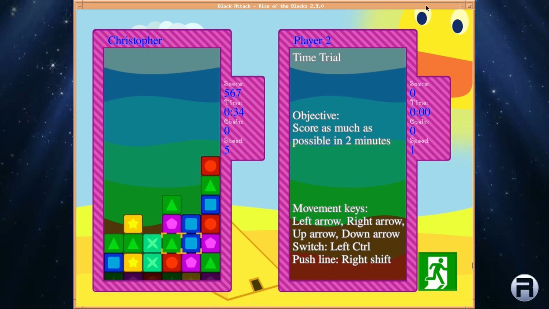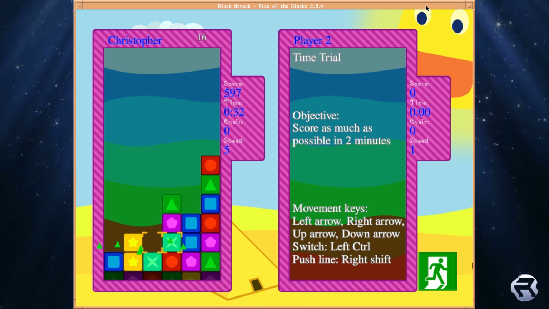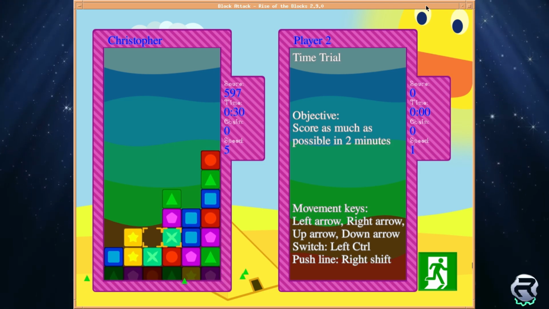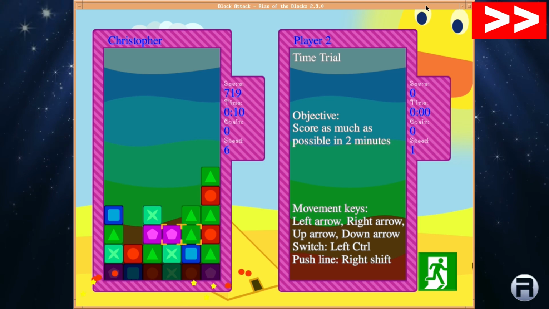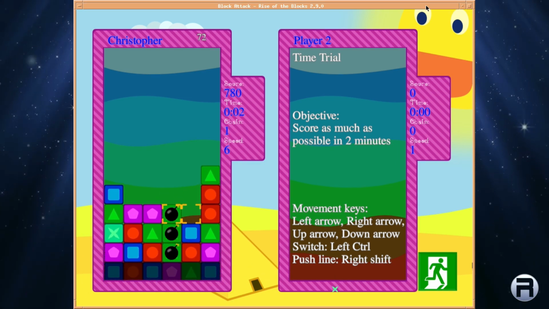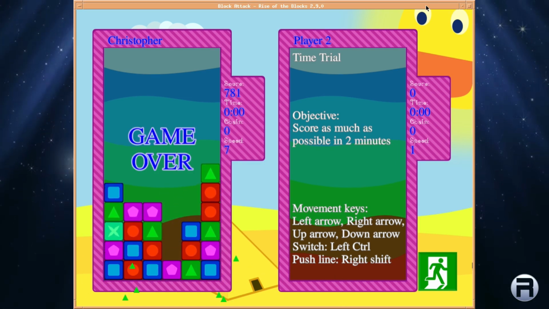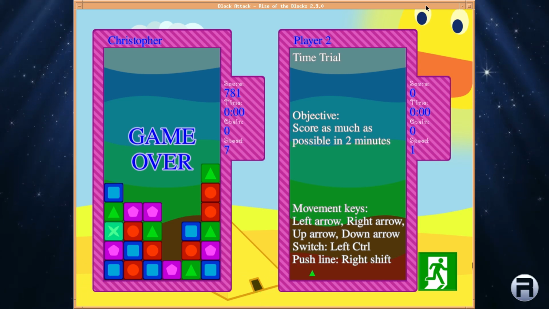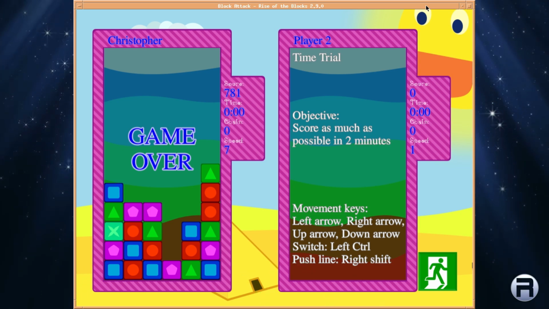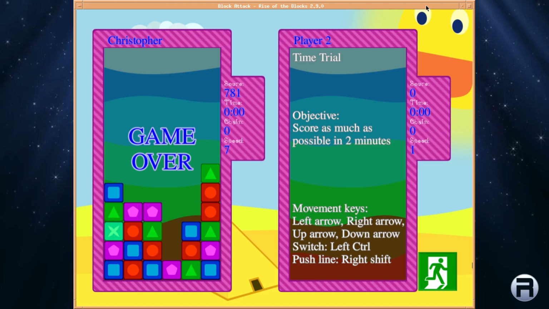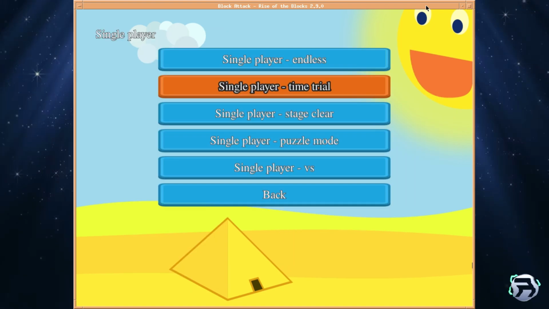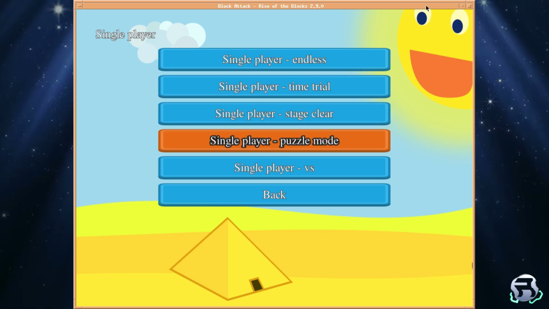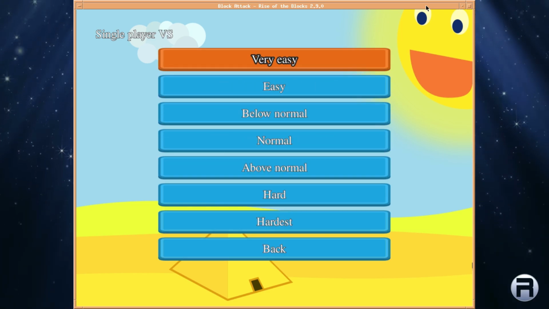So yeah, I'll just fast forward these so we're not waiting all day. Almost finished. Time's running out now. There you go. Not too bad. 781. I'm sure that everyone else could do better than that. But that gives you the gist of what you can do.